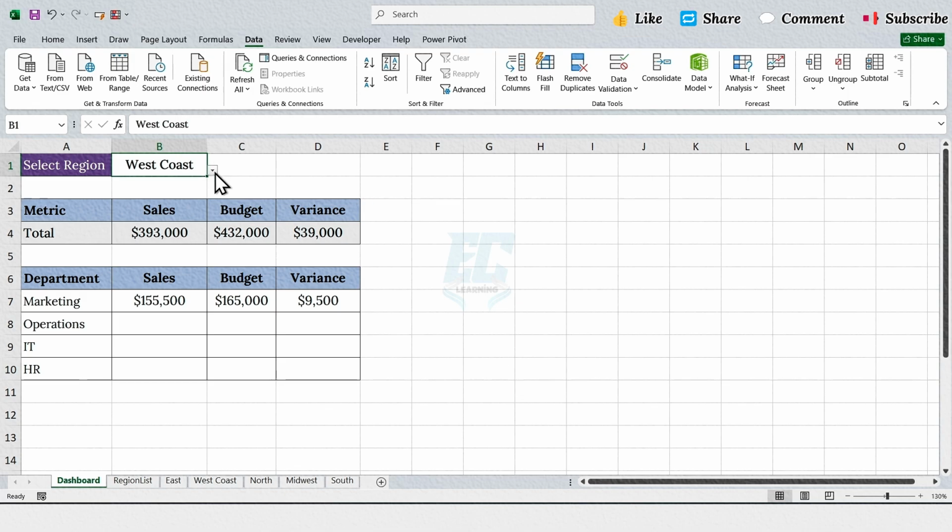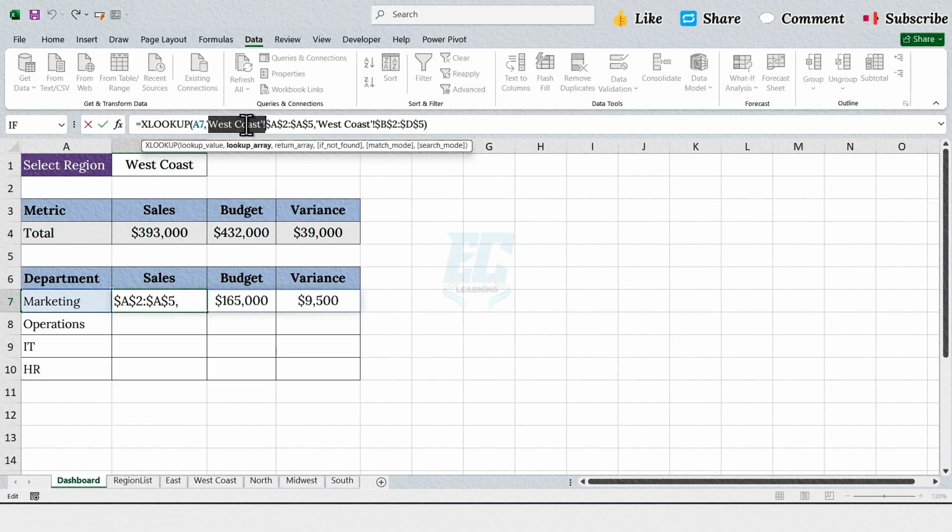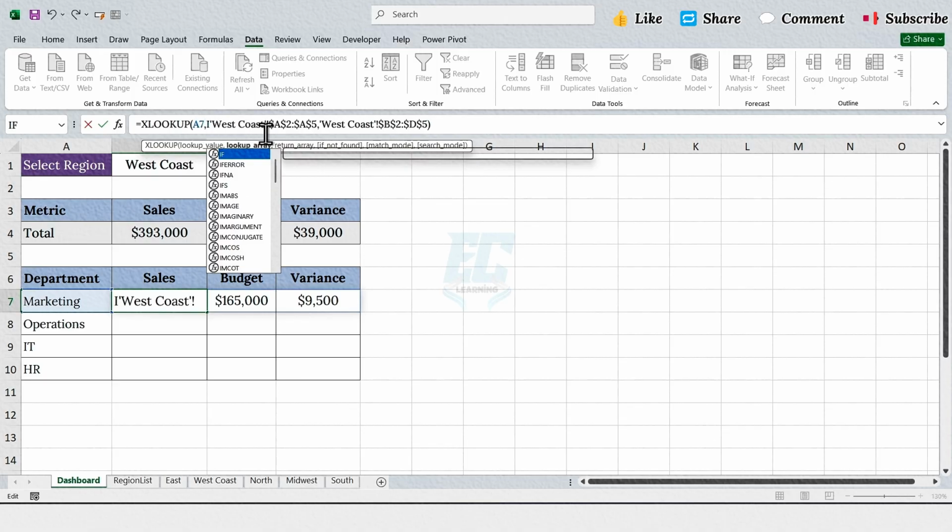Now notice this, when I change the region in the dropdown, the value does not update. That's because the region name is still hard-coded inside the formula. To fix this, we need to link the formula to the dropdown, and we do that using the INDIRECT function. Let's update the formula step by step. First, after the lookup value, type INDIRECT.